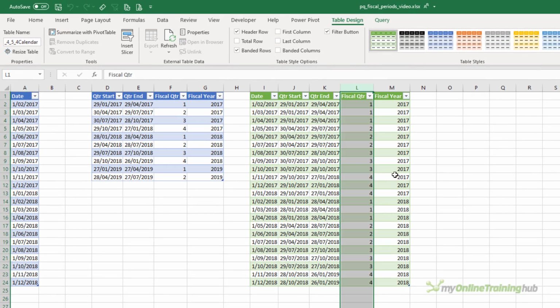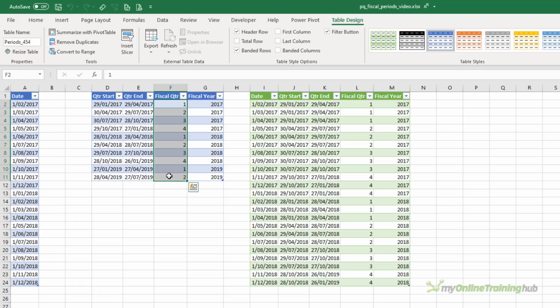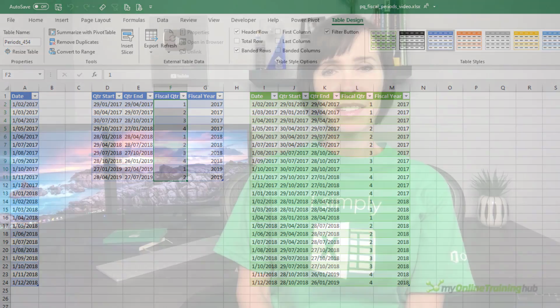If you wanted the fiscal quarter to be prefixed with a Q, you just change it there in your lookup table. As you can see, it's fairly easy to classify your dates into fiscal periods using Power Query. And the bonus is it's more efficient for Excel to perform these calculations in Power Query as opposed to formulas in the worksheet. I hope you found this technique useful.